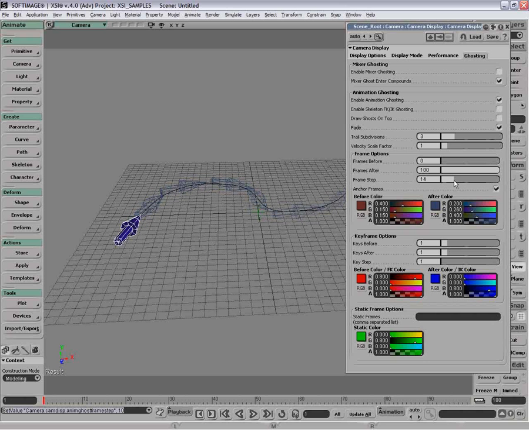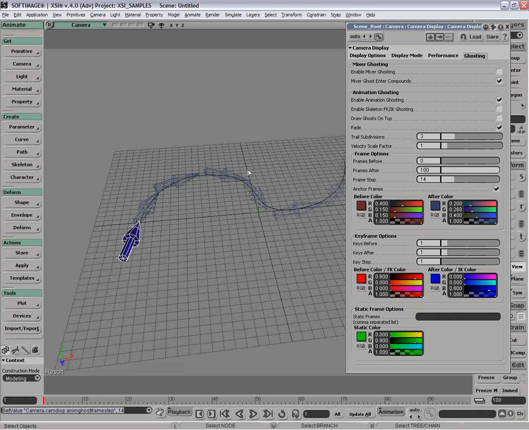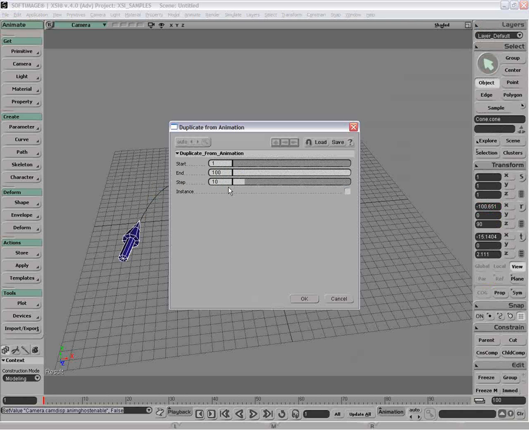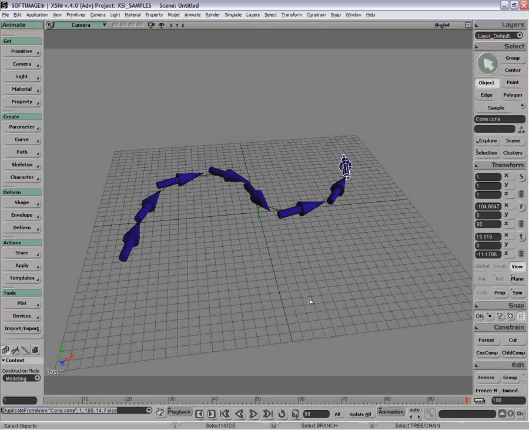So let's increase that a little bit. And then we can see that's a little bit better, maybe every 14th frame. What's more, of course, we could edit the animation, and the ghosting will reflect exactly what I've changed in order to match it up so that my instances will look perfect. So let's unselect that so that it doesn't have to calculate it every single step, and we'll go to Duplicate Instantiate from Animation. We say every 14th step we said was good, and hit OK. And now it'll create a copy every 14th step.